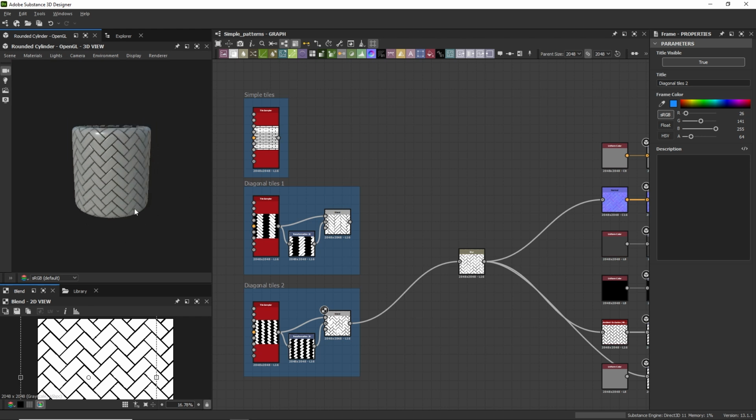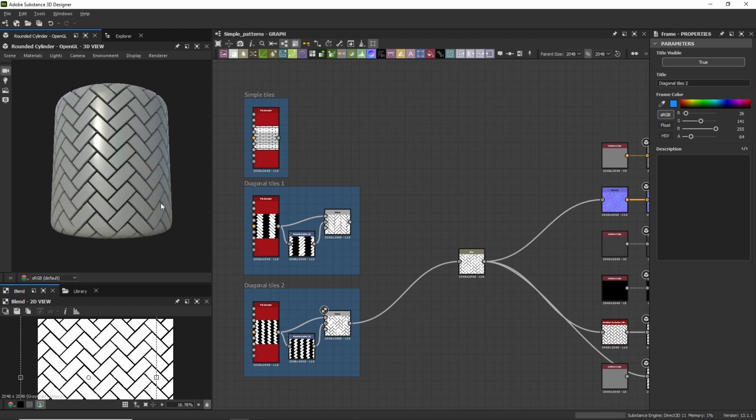So with this, we've already done 3 patterns that are pretty simple, and every time we make a new one, we're going to gradually increase the difficulty level while we explore the possibilities we have in Substance Designer. So I'm going to save this file, and I'll see you in the next video.